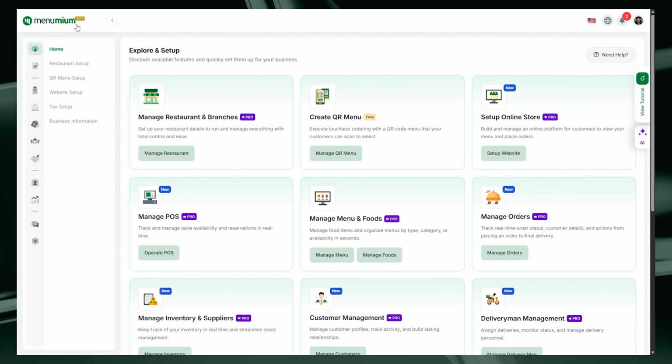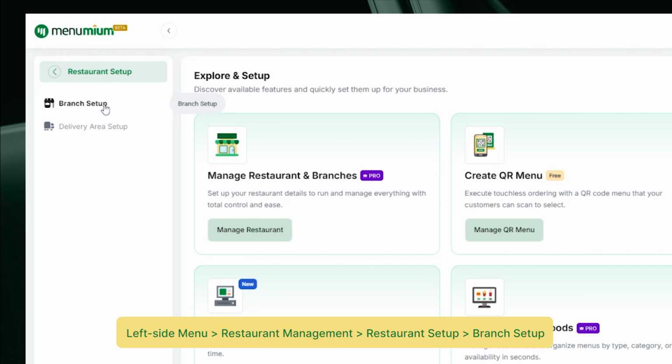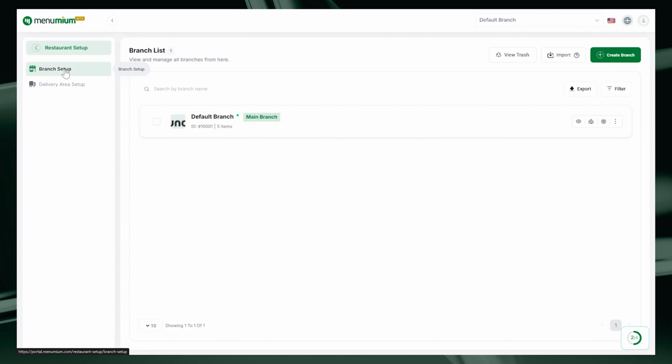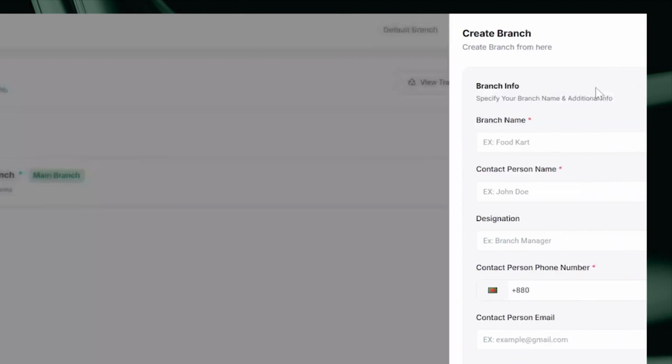For branch setup, click on Restaurant Management, and you have to go to Restaurant Setup. When you click there, you will find the branch setup. As you already created an account, this system created a default branch automatically. To create a new branch, click on the Create Branch option.